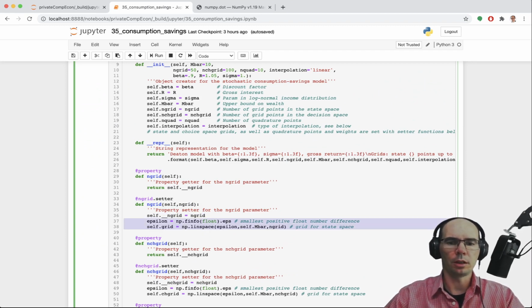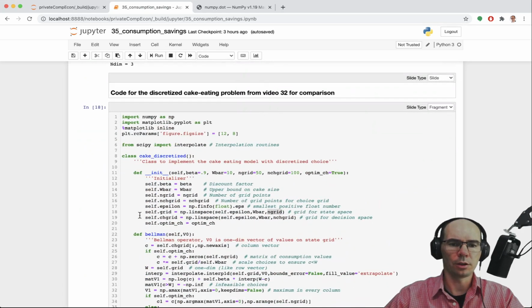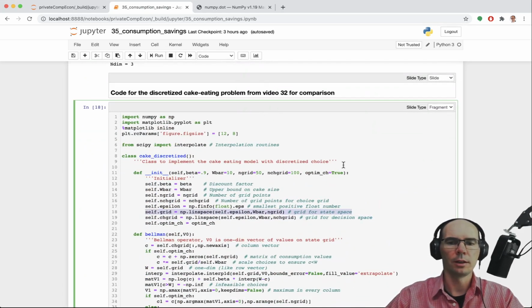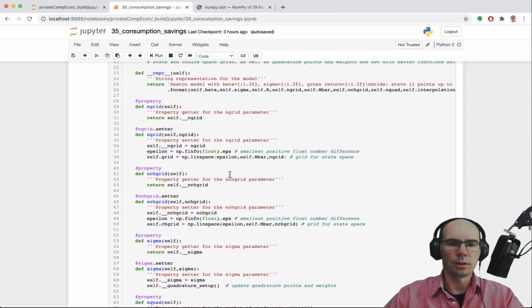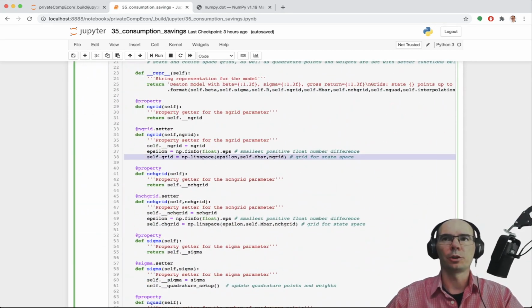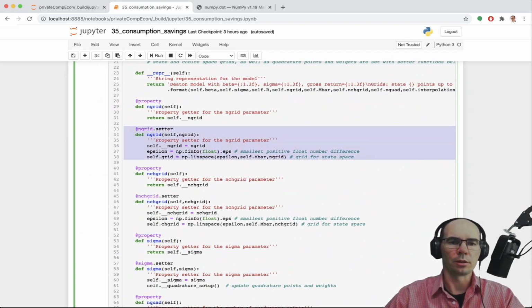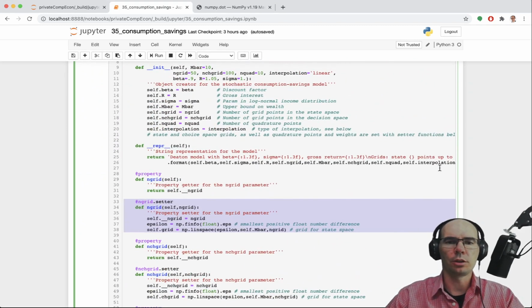But then also here we can initialize the space of the state space, so the grid over the state space. Here we can invoke NumPy linspace, similarly to what we did in the initialization, but now it's done in this special method, which is the n_grid setter. And what we achieve is that every time n_grid is changing, the grid of the state space will be recalculated, because it's part of the procedure of changing the number of points of the state grid.